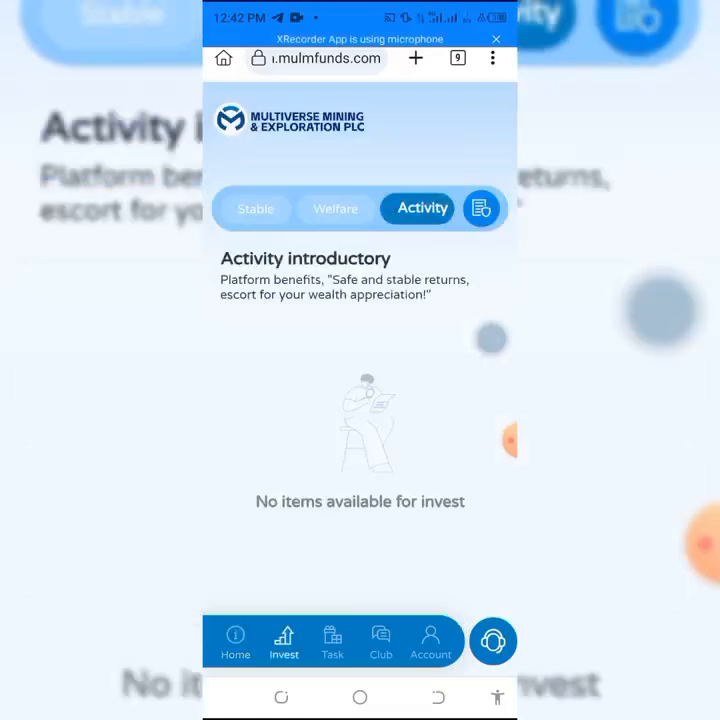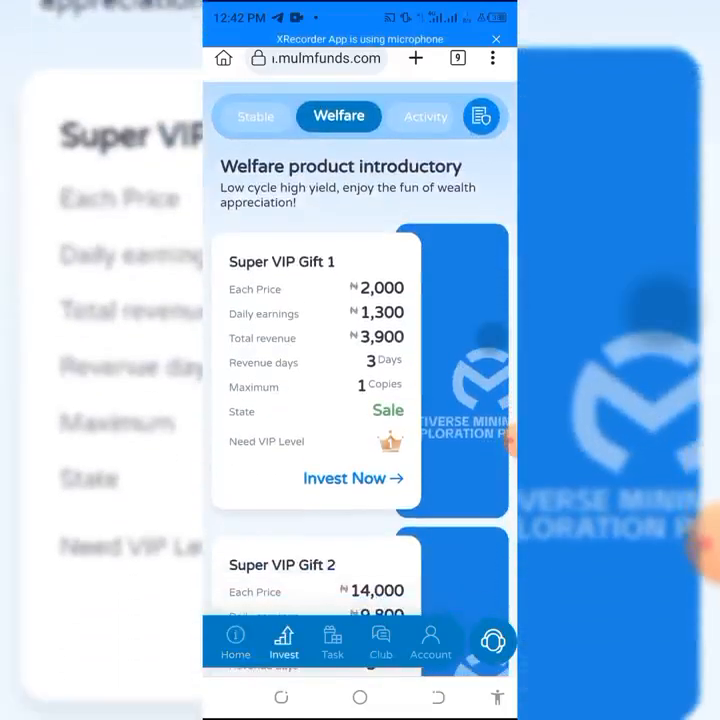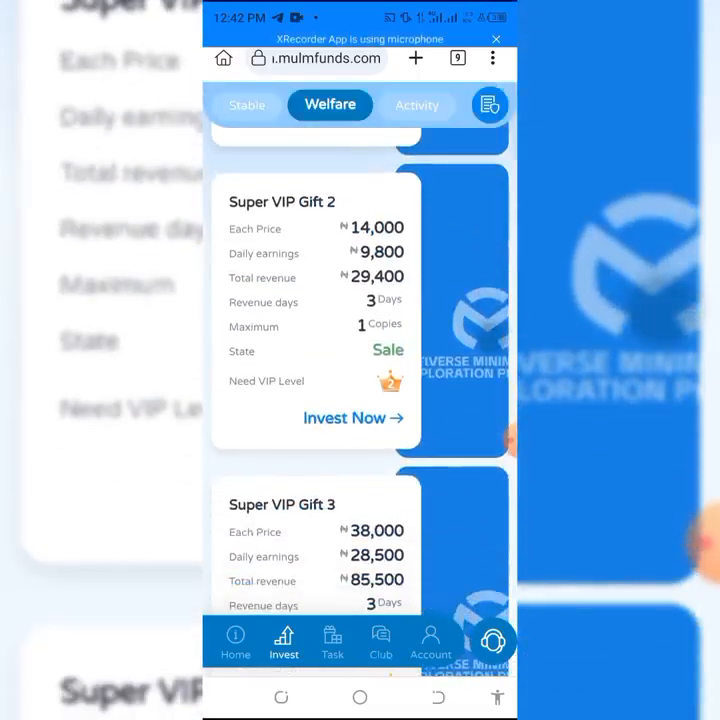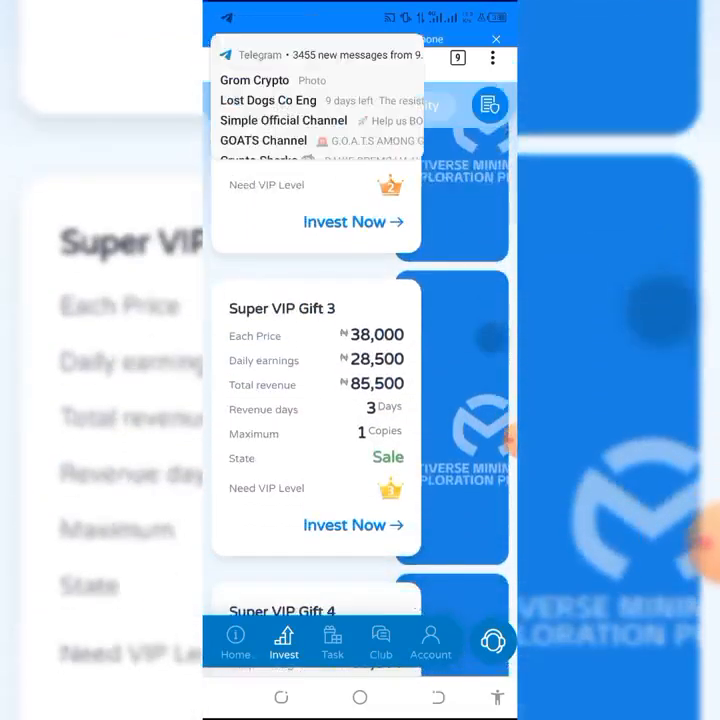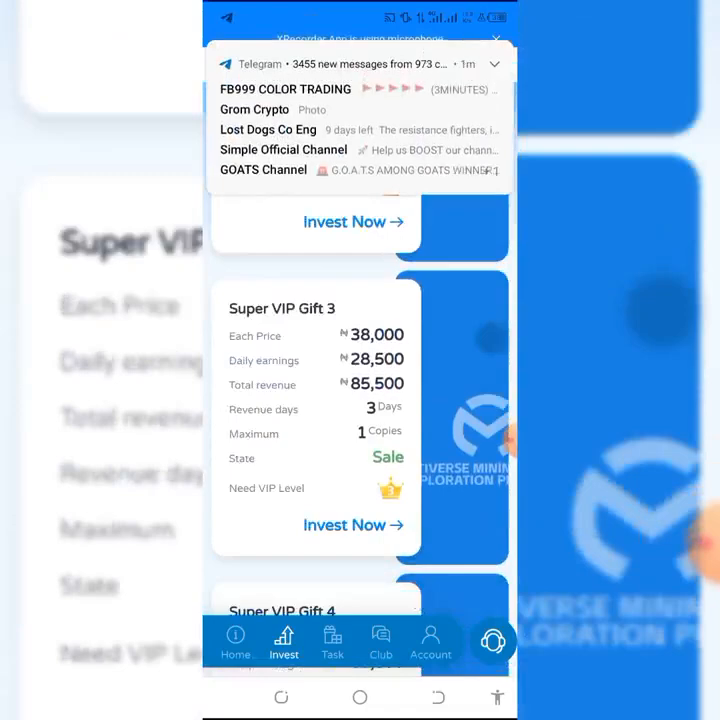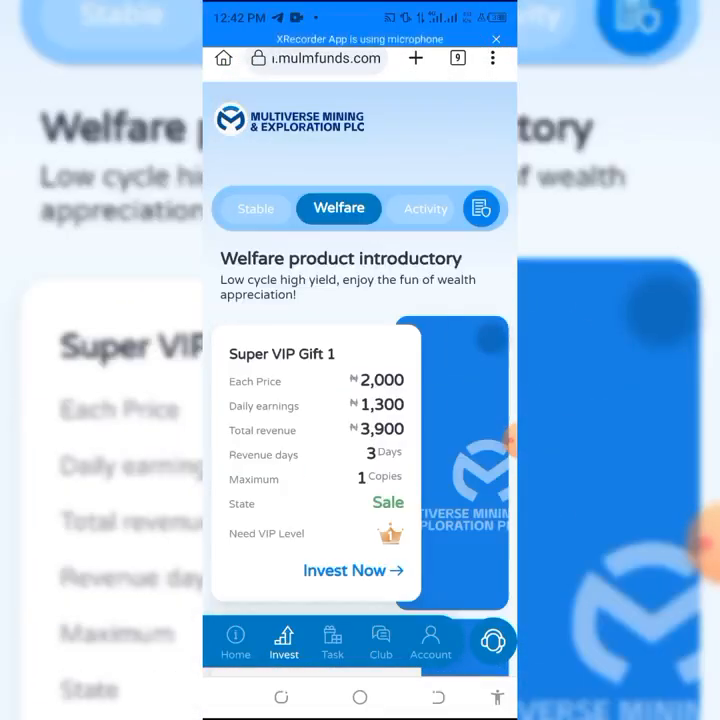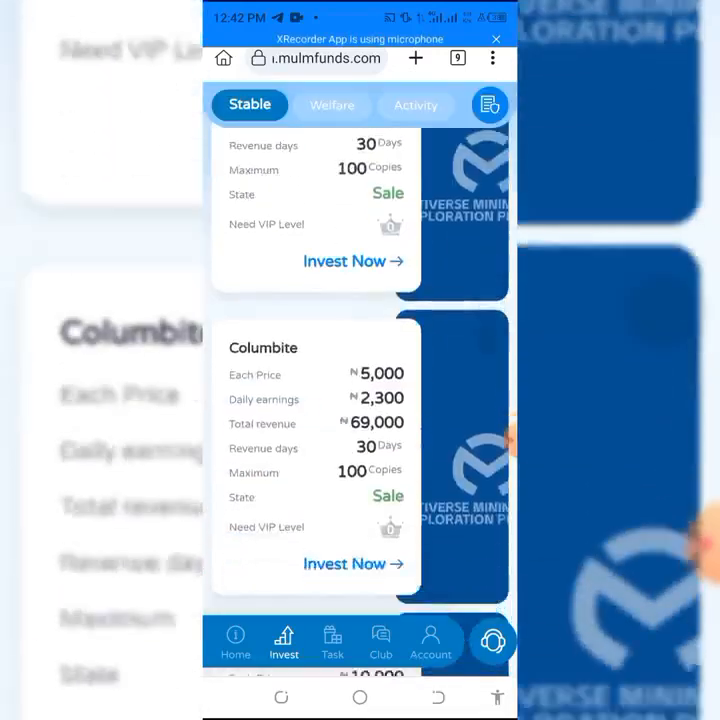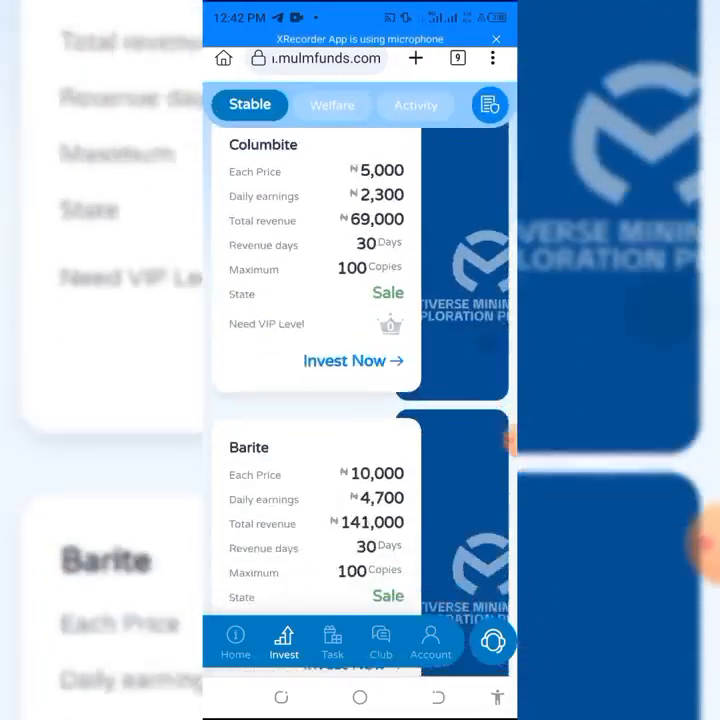Another thing about this platform is that it is a welfare package that you can withdraw every day. If you do 2,000, I'm going to withdraw 1,300 every day for the next 3 days. If you do 14,000, I'm going to withdraw 9,800 for the next 3 days. If you do 38,000, you can see that is what you are going to withdraw simultaneously. But stable will keep rotating until 30 days expire.